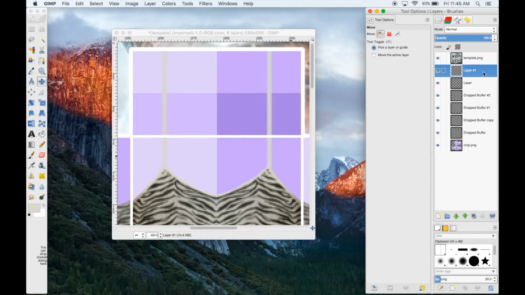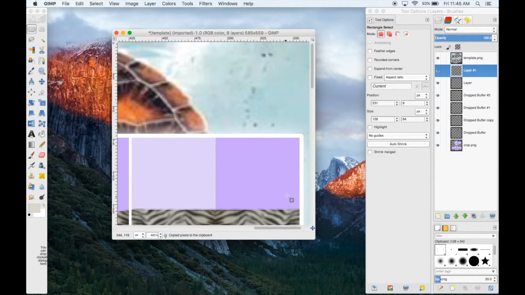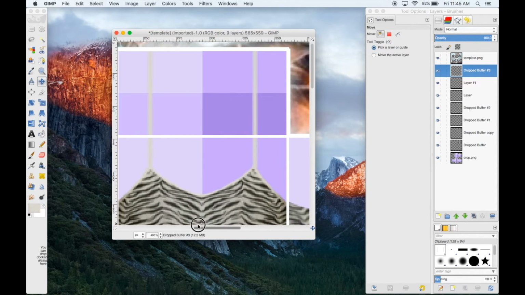We're going to do the same thing, copy this, Command C to copy it, and paste it and drag it into here. So the reason we're doing that is so we can line up the corners once again, and we'll know that it's going to match up to these straps.